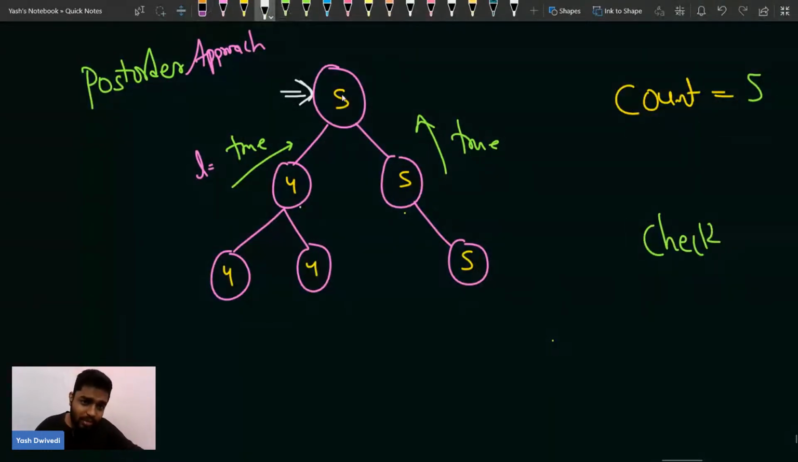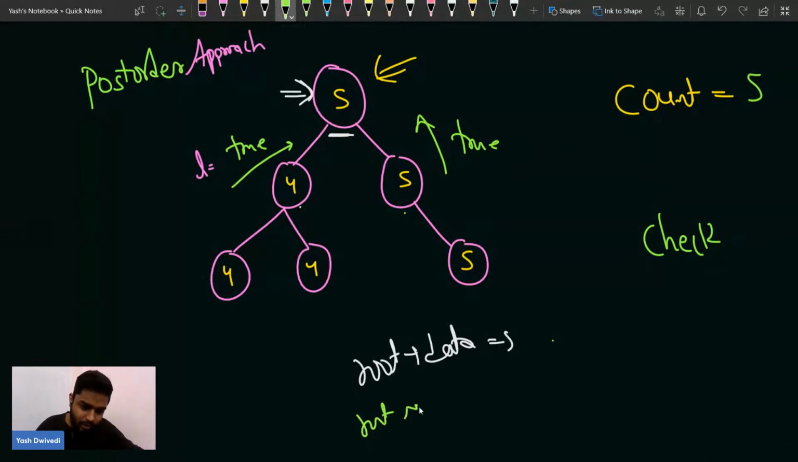I'll check what is the current root data. Current root data is nothing but 5. This node's data is nothing but 5. Okay, what is the data of the root's left child? It is nothing but 4.